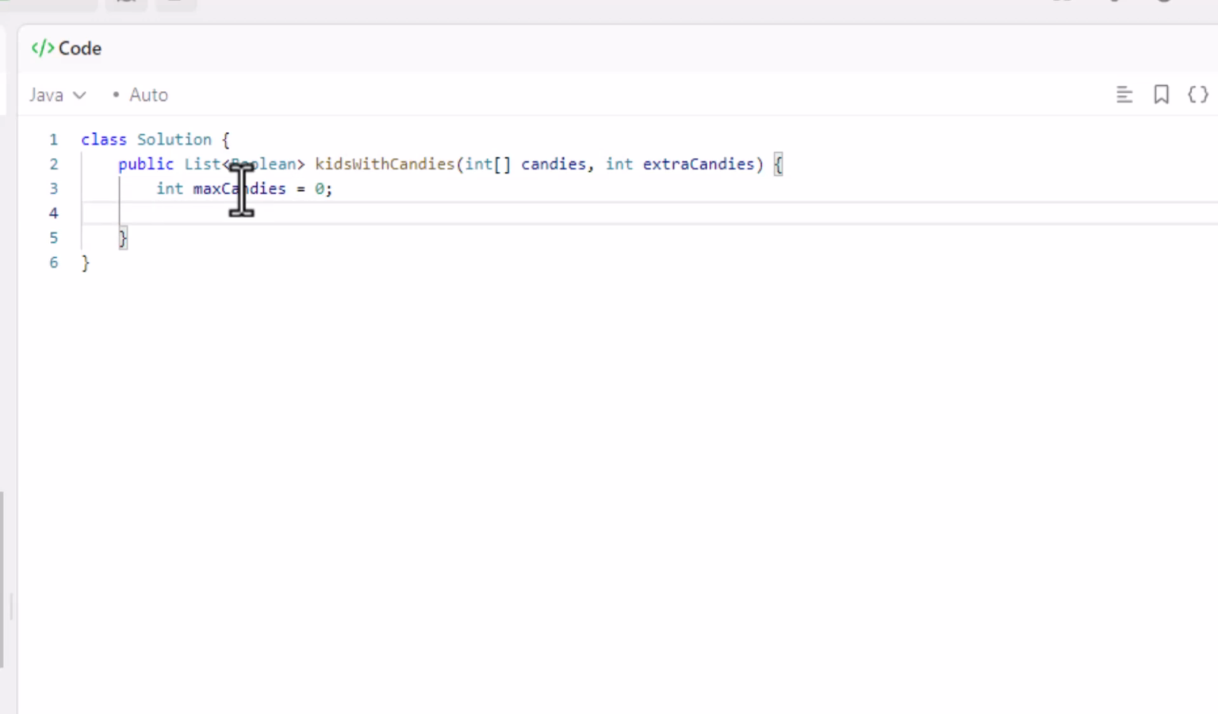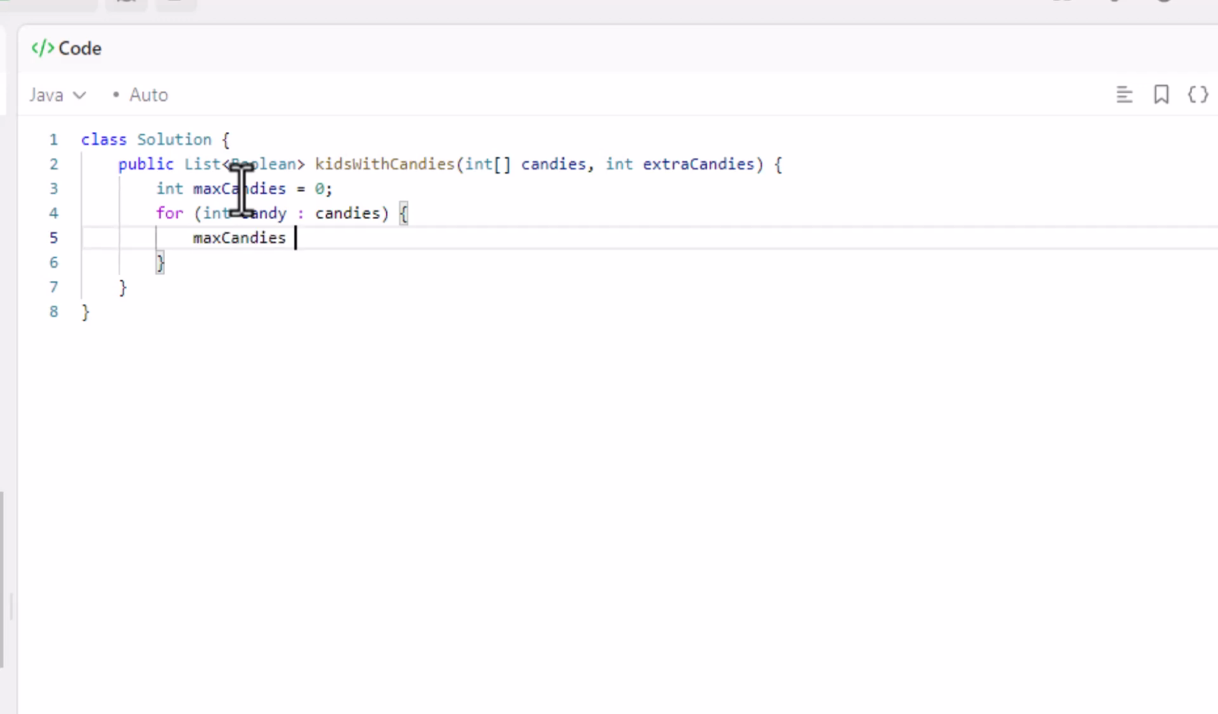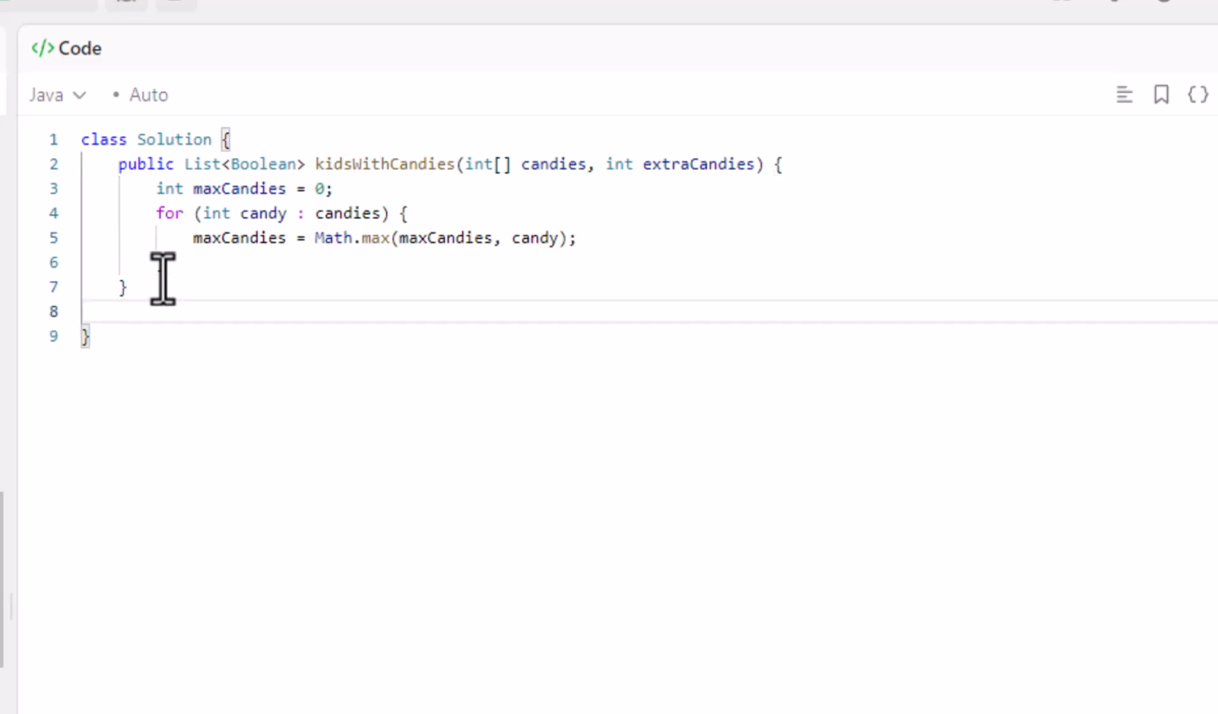Now we're going to loop through each candy in candies. So we're going to loop through all of these. So maxCandies is going to equal the Java function Math.max of maxCandies and candy. So this will return the maximum between those two values. So that will give us our max candies.